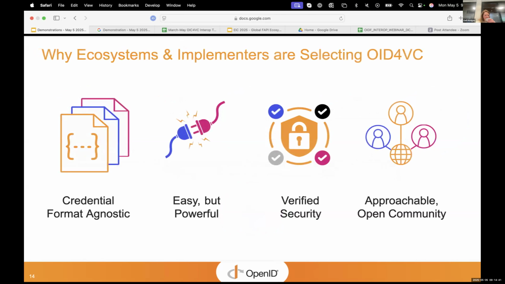So why would you use these specs? They're credential format agnostic specs, so that means regardless of which credential formats you're using, you can use these specifications. The main focus is on SD-JWT VC and mdocs, but the specification is generic. It supports other credential formats as well, like W3C VCs and so on.